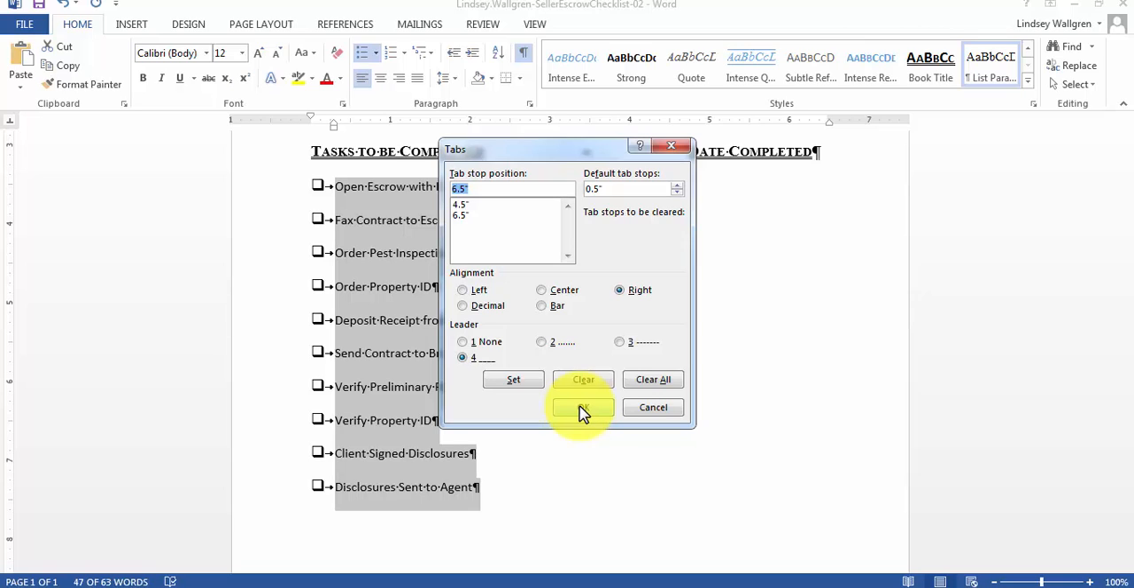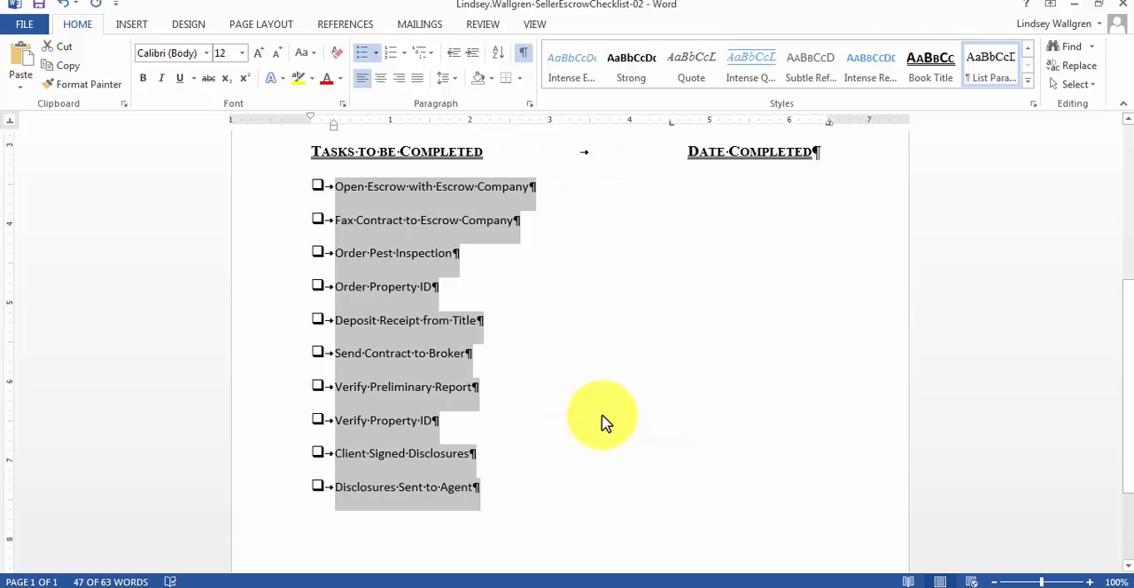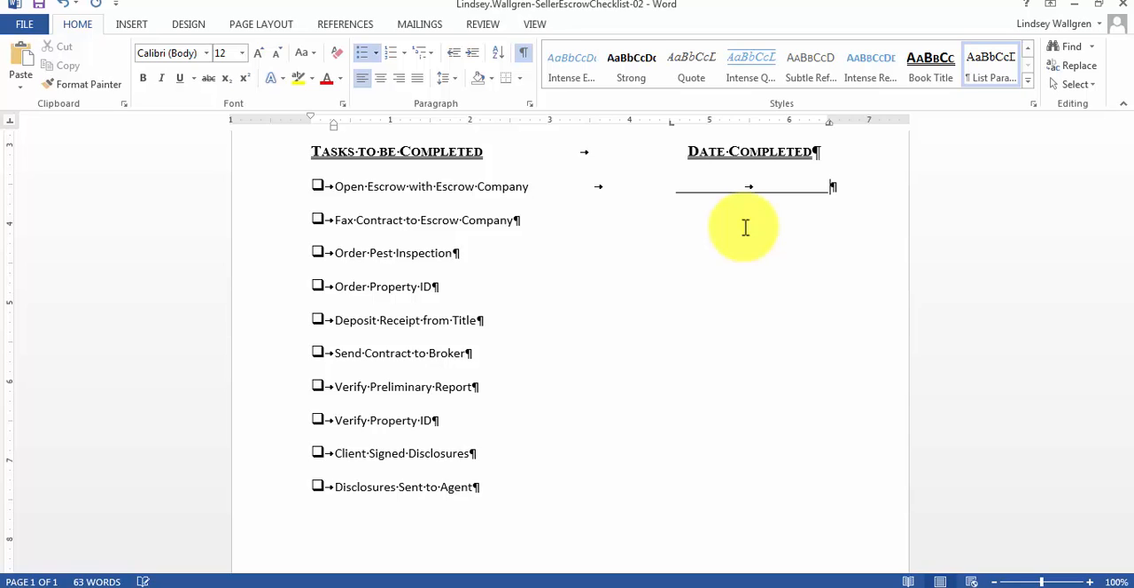Step N, place the insertion point after Open Escrow with Escrow Company. Oops, I guess I didn't get OK. So we want to place the insertion point after Open Escrow with Escrow Company. Okay, so that's over here. Now we're going to press Tab 2 times, and a solid underline is then inserted between 4.5 inches and 6.5 inches. So those were the 2 tab stops that we had before, because the first one we set did not have a leader, but the second one we set did. So watch what happens when I press Tab twice. 1, 2, and it put in a nice little line there.